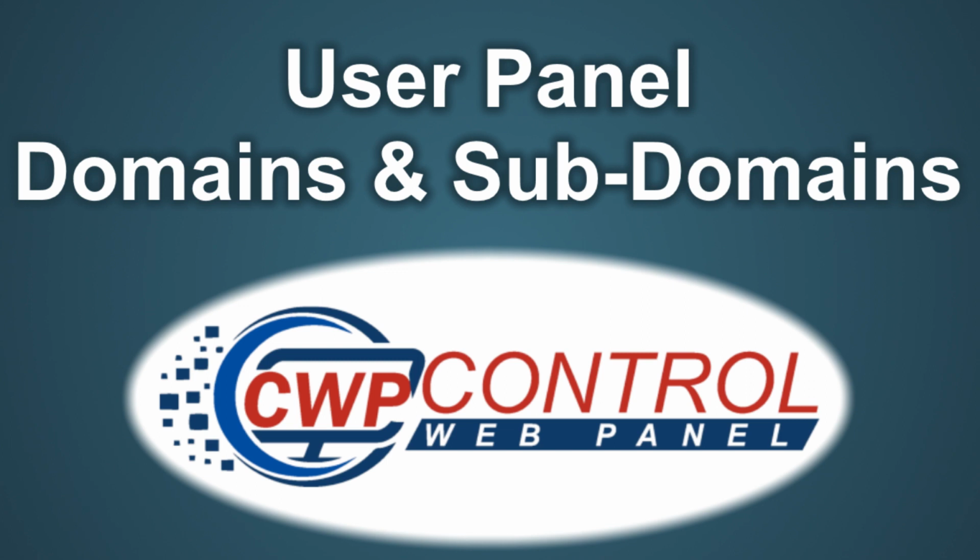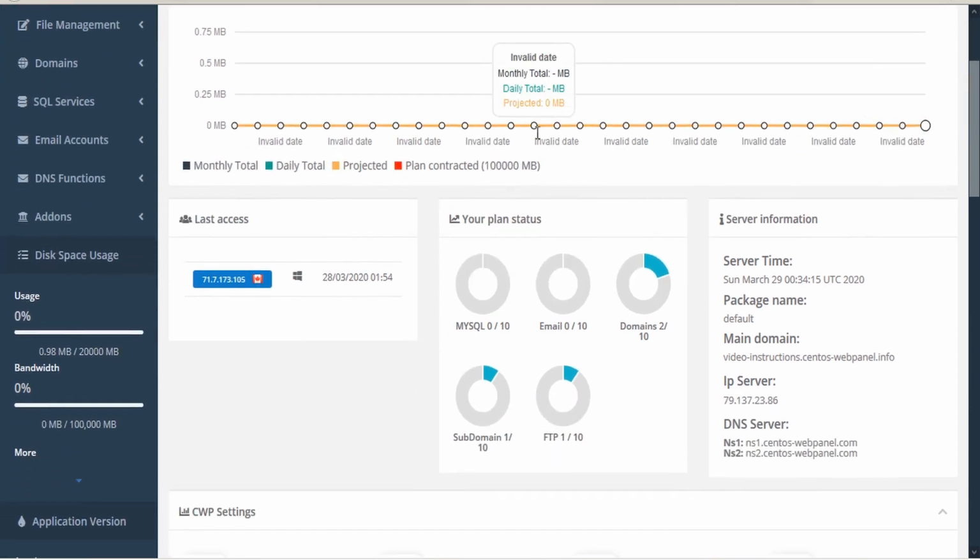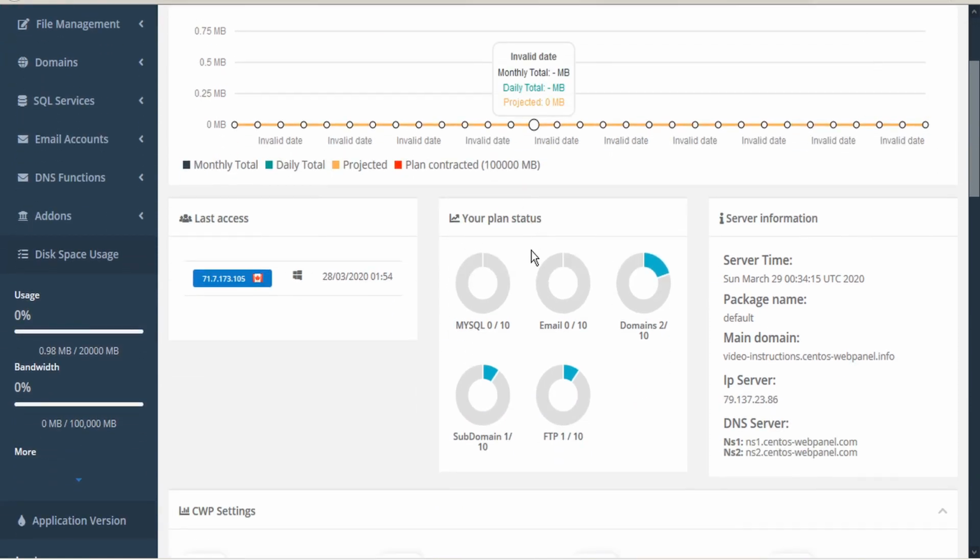In this video, we're going to discuss setting up domains and subdomains in the CWP user panel. From the dashboard, you can see the number of domains and subdomains you have available according to the plan that you subscribed to. Simply scroll down and you'll see your plan status, and here it will show you the number of domains you have available and the number of domains you've used. Likewise for subdomains available and used.